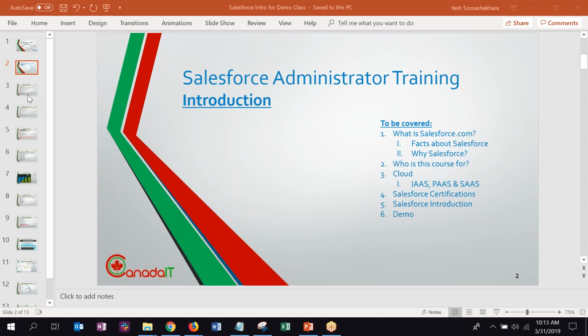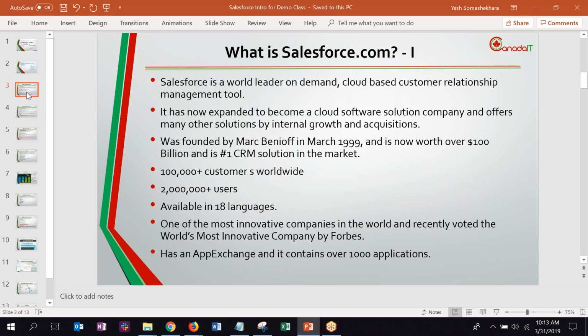Okay. Now let me start with Salesforce. A lot of you would have heard of Salesforce by now, right? I mean, everybody's been talking about it. It's one of the main applications out there in the IT industry. So, what is Salesforce? Salesforce is a CRM, a customer relationship management tool. Okay. So, what is CRM?